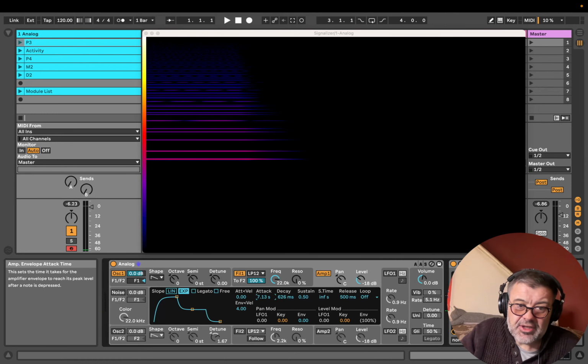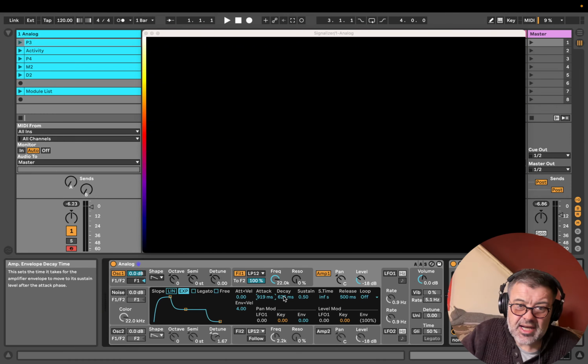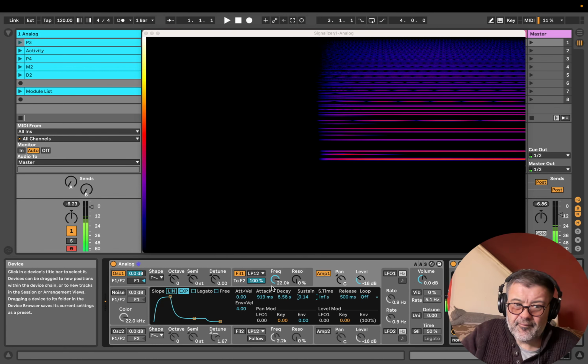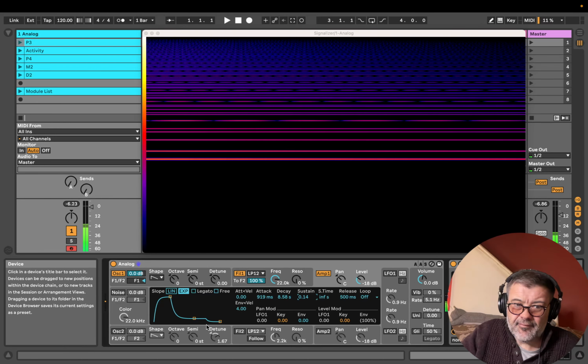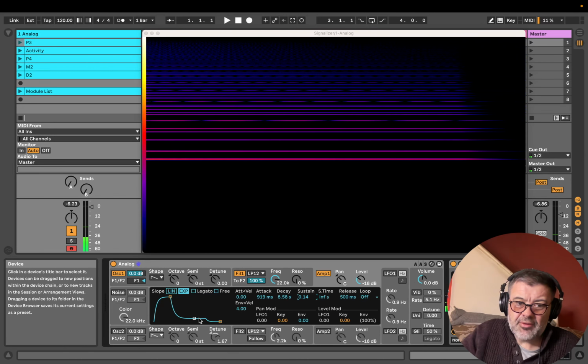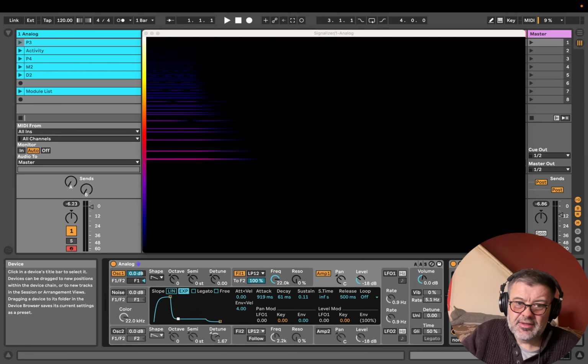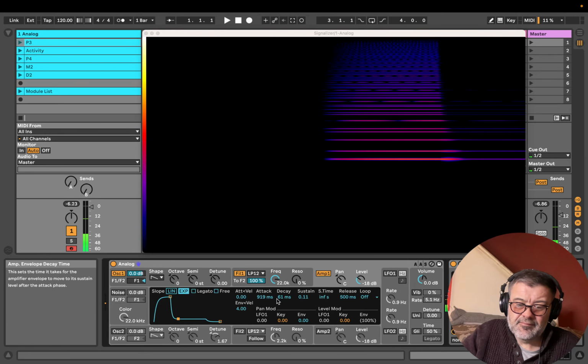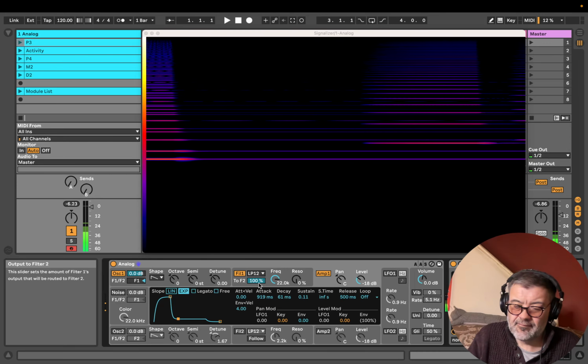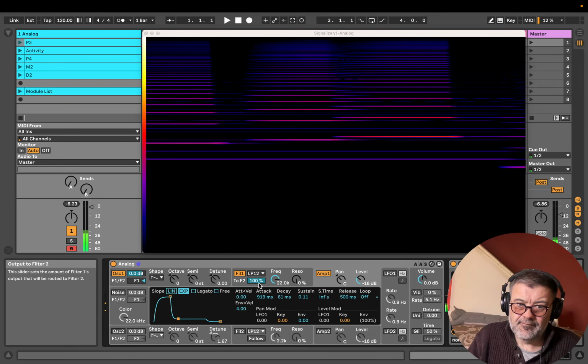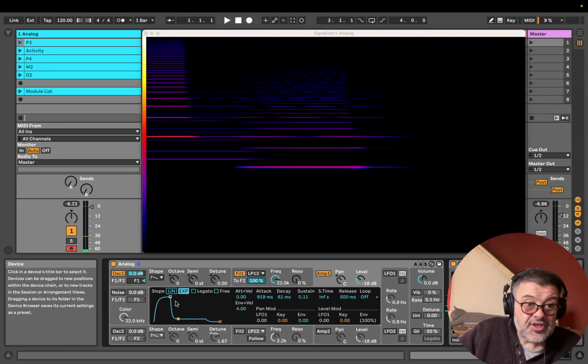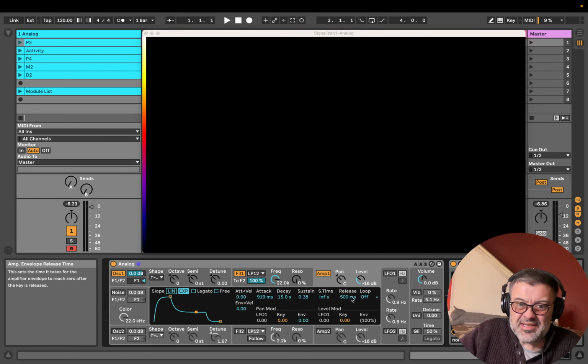Okay. And we can change the attack time. Make it a quick attack, longer decay, higher, lower release. You can hear it. Make it a really quick decay. So you can use this to control the volume instead of using your hands manually.